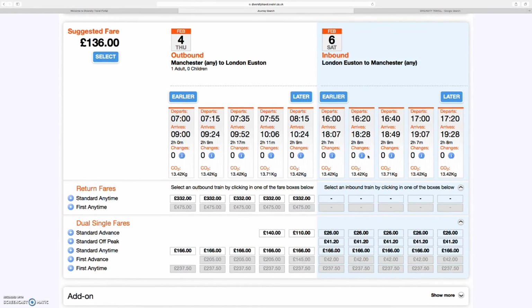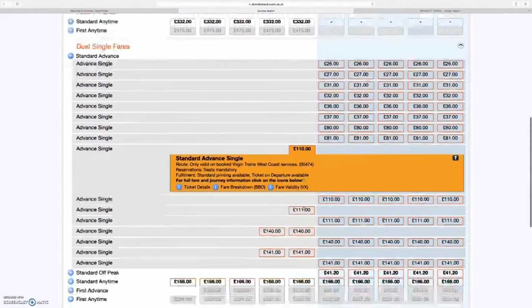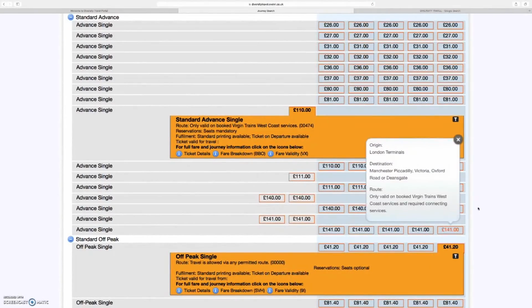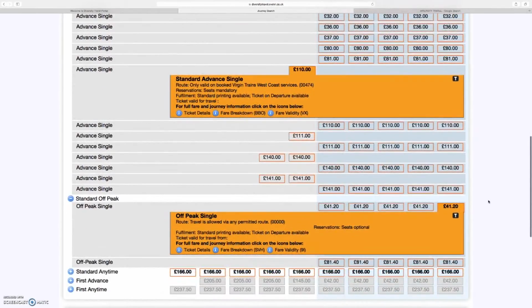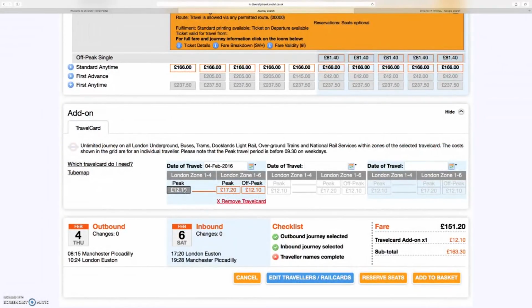Once you have found a suitable option, click on the lowest fare for your journey, bearing in mind that 2 single fares may be cheaper than a package return, as is the case in this example. You can now view full purchase conditions for your ticket by clicking on Ticket Details. If travelling to or from London, you are able to include a travel card using the add-on panel below. Once satisfied with your journey selection, press Reserve Seats to make a seat reservation.